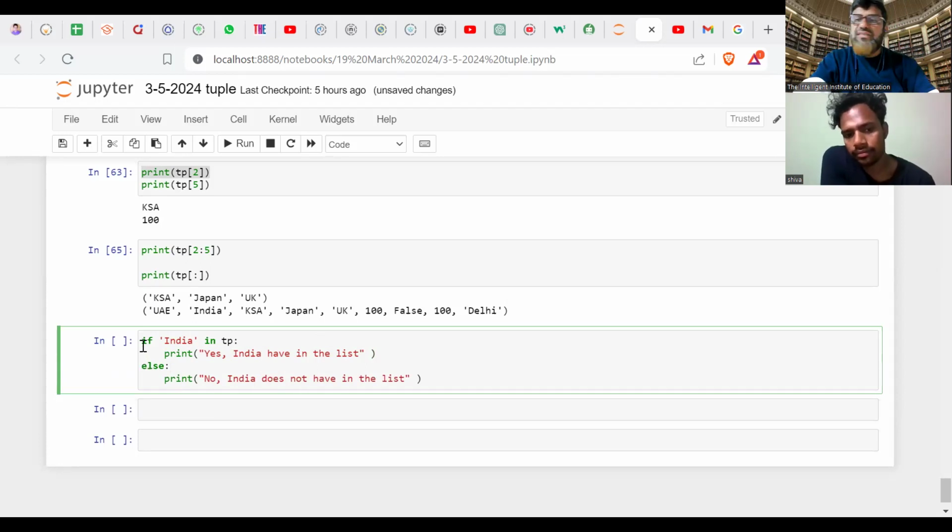So basically here if is a statement, and India is the element which we are going to search, and in basically, what is in, can you tell me what is in? In is a membership operator. Revision is most important. Already I explained all operators.